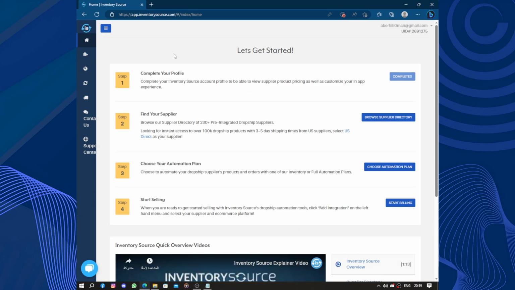Okay, this was quick. So overall, Inventory Source is a reliable and feature-rich platform for managing inventory and dropshipping. It offers a comprehensive suite of tools and services to streamline operations, automate processes, and connect businesses with a wide range of suppliers. While there are some areas that could be improved, Inventory Source remains a valuable resource for e-commerce entrepreneurs looking to optimize their inventory management and grow their online store.